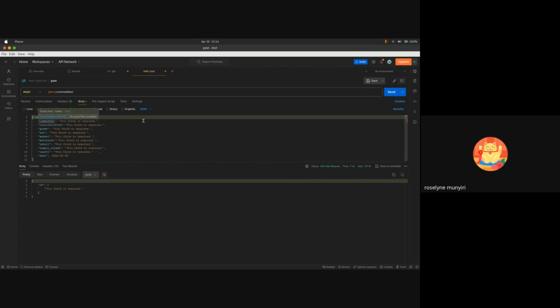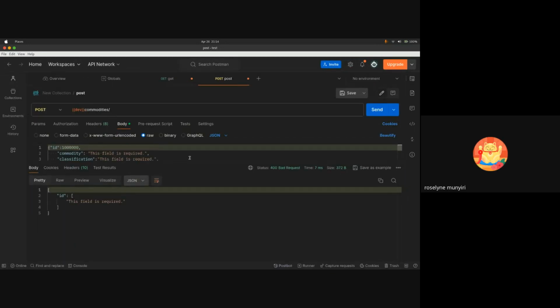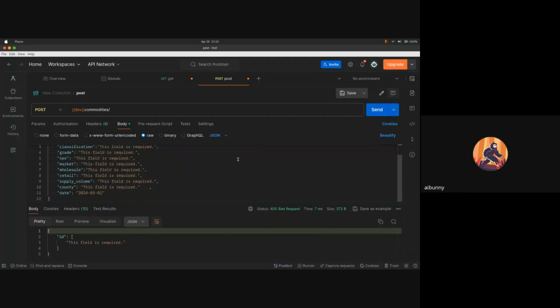AI Bunny, yes. Stephen is requesting you increase the font a little bit. So Stephen, you can just maybe give a thumbs up. Okay. Yeah. I hope you can see it.